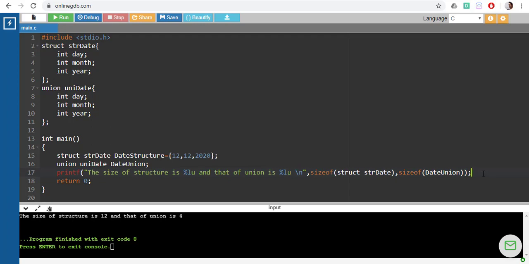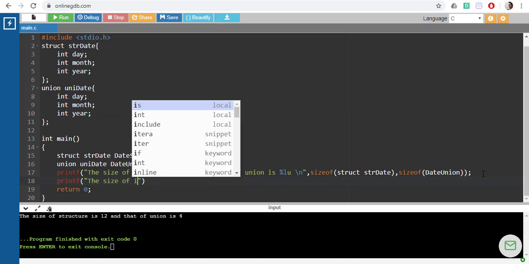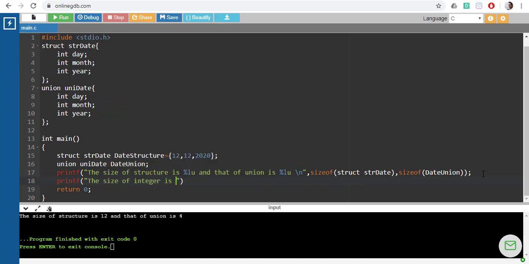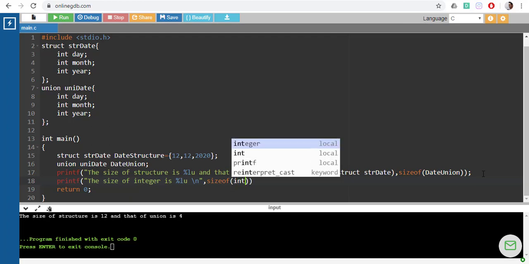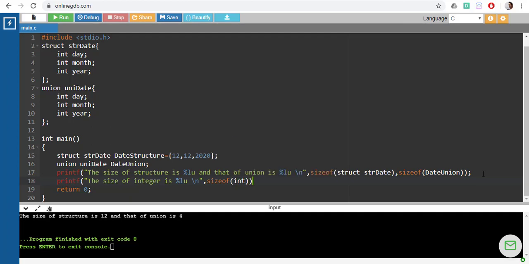If you want to verify that, you can write that also. The size of integer is %lu, newline, and I can use the sizeof operator, sizeof int. Just check that also. So the size of structure is 12, union is 4, and size of integer is 4. Each of these integers is 4. So day is 4 units, month is 4 units, and year is 4 units.